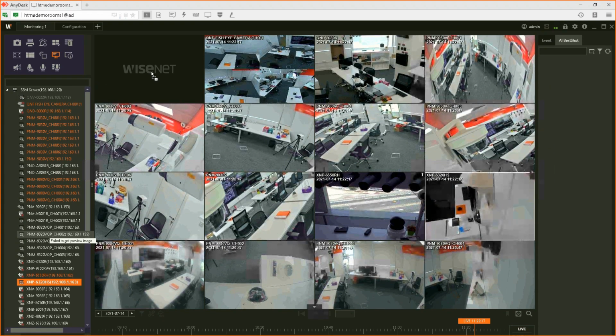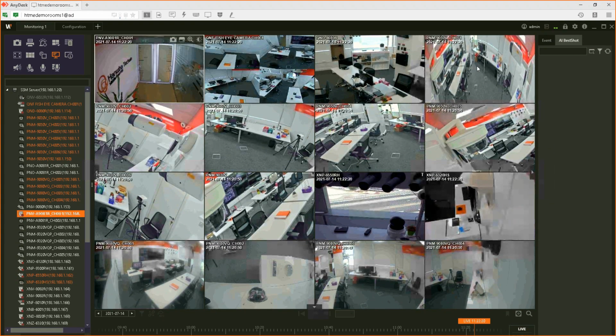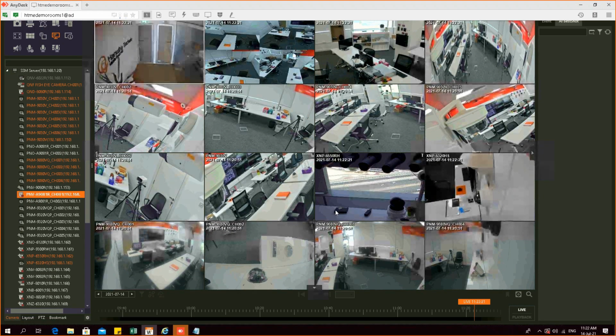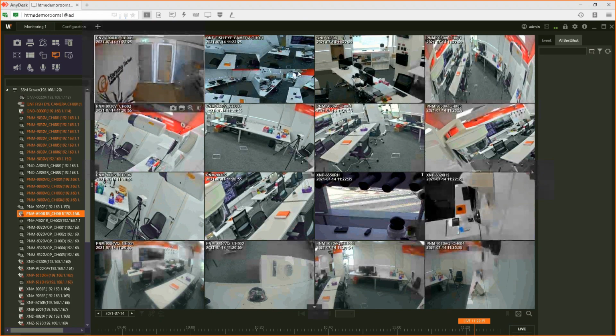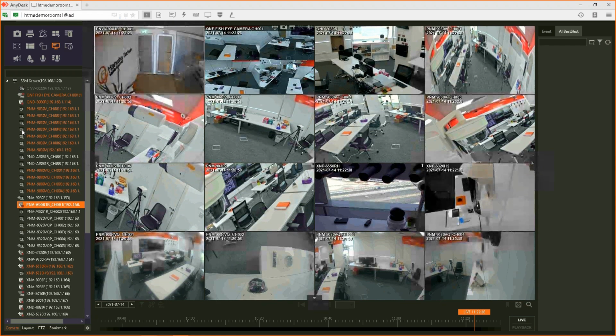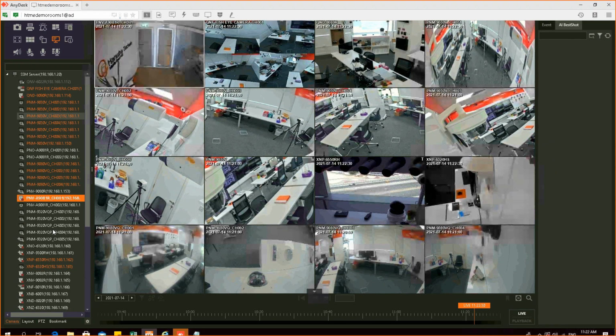Let's take this one here. So you saw how to drag and drop. It's as simple as just drag and drop, or you can drag multiple cameras and drop.